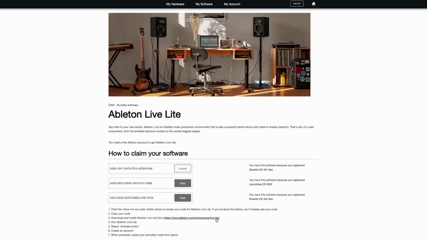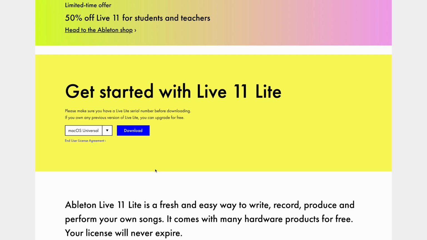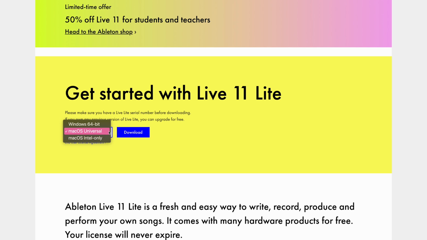Then click on the link below to take you to the Ableton website. Make sure the right operating system has been selected and then click download. Choosing the right Mac operating system is simple. The Mac OS Universal download supports Apple M series computers. The Mac OS Intel only build is best suited for Intel chip Apple computers running older Mac operating systems.